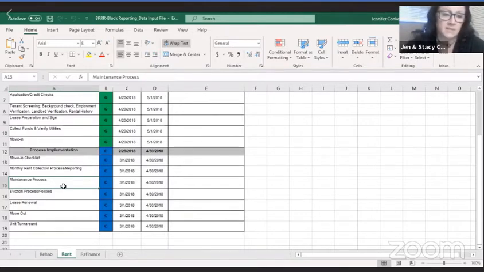The maintenance process. So are you going to have a database where they can go in and enter, hey, this is a work order, my sink is stopped up? Or if you're in the Midwest, we've had a couple of catastrophes where we've had pipes that froze and busted. So they fill out a work order. And then what does that process look like after they fill out the work order?